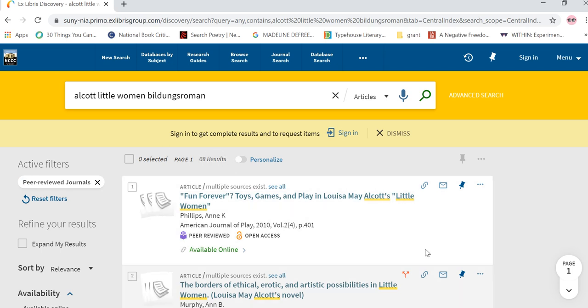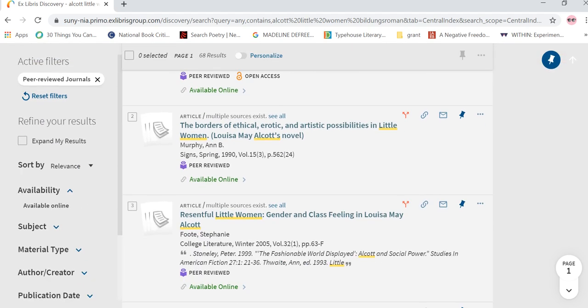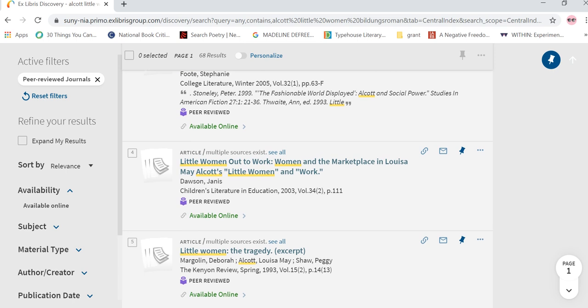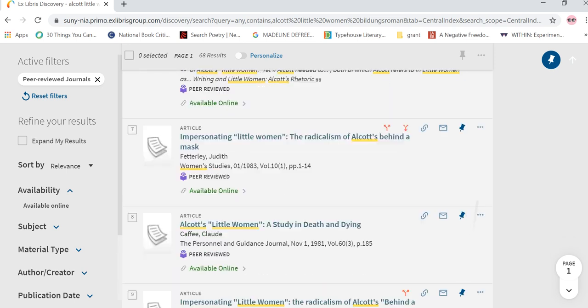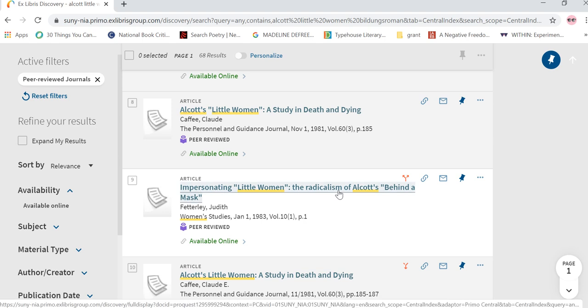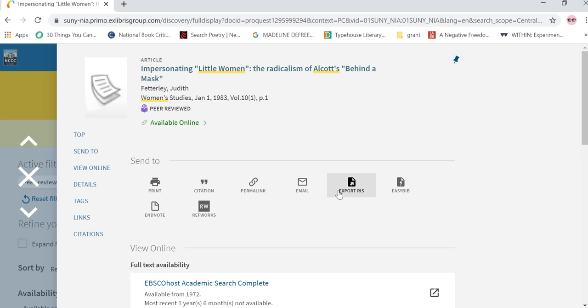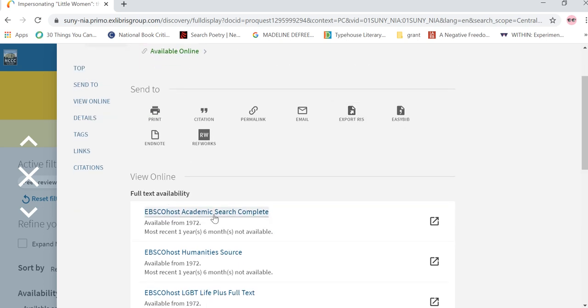And so what I can do now is scroll through these, and I can just read some of the titles and try and figure out, okay, what looks interesting. And so right now I'm going to look at this one here that I had spotted earlier that looked pretty good, by Judith Federle. So I'm going to click on that. And I want to make sure that I can read it online, so I'm going to click right here under full text availability.